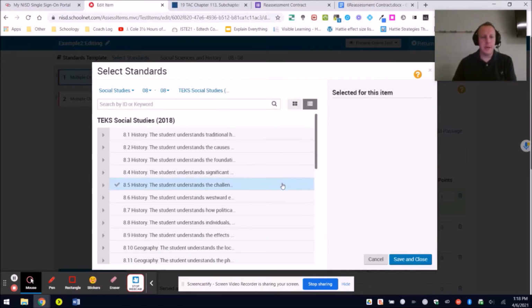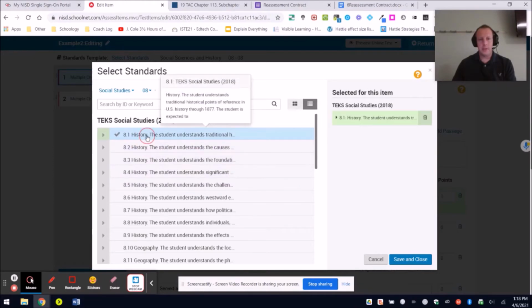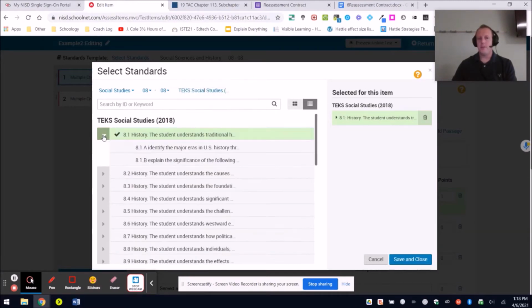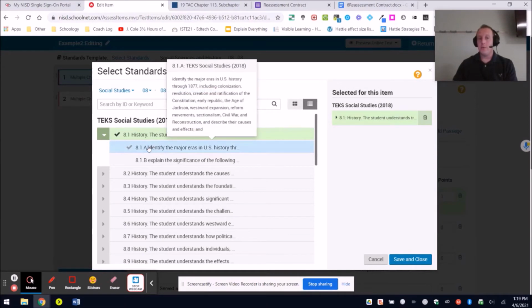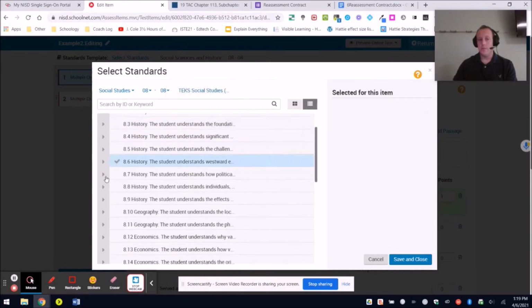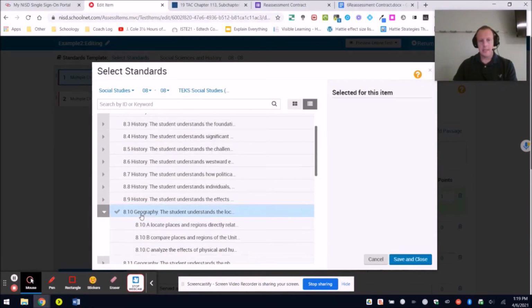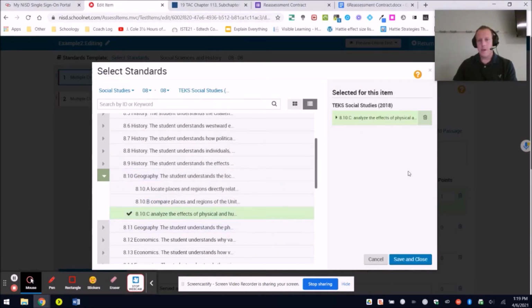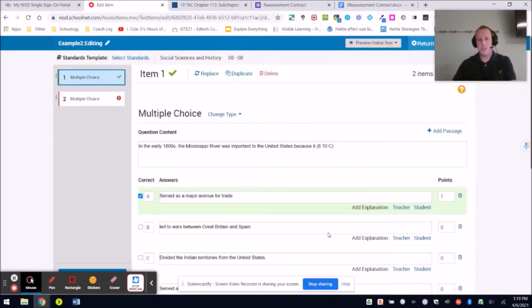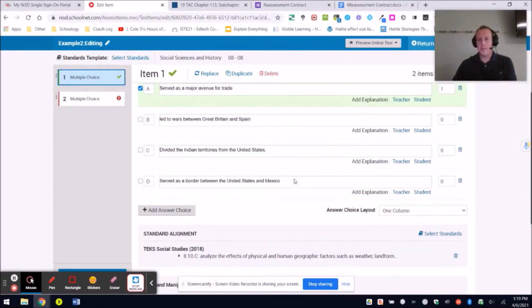Now with this, we have a couple of options here. What you notice is that I could come in and just select 8.1 and say this is a history question. But from a data perspective, that's really not going to be very beneficial to me as a teacher. So it is important for us to go in here and put in which specific standard this question is going to pertain to. And let's see, I said it was 8.10C. So I'm going to click 10, then I'm going to come here to C. And so now I'm tying this question to that standard.